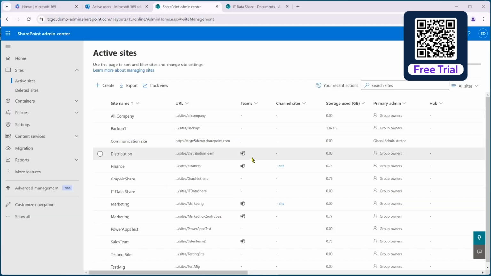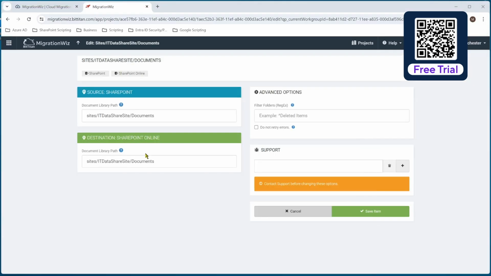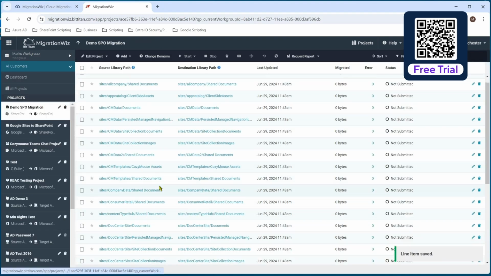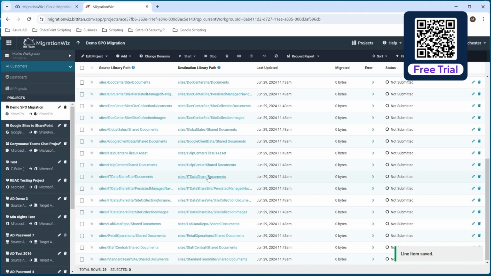And looking back at the target tenant just to check what it is, you can see IT data share is the one we're using. So let me drop that away there, and it's just going to be IT data share without the word site on the end. So we'll hit that and hit save, and you can see that will make that change in there for us, and there it is. So with that all done, we're actually ready to do a first pass of this migration and get that across.